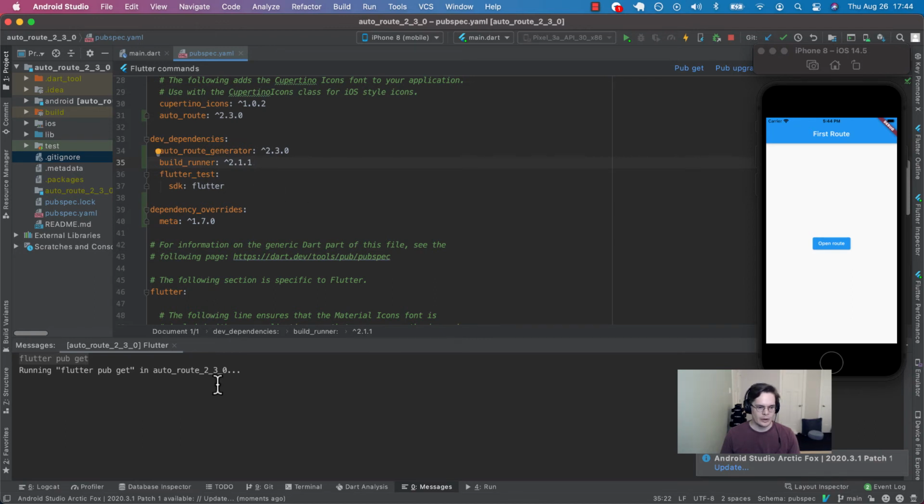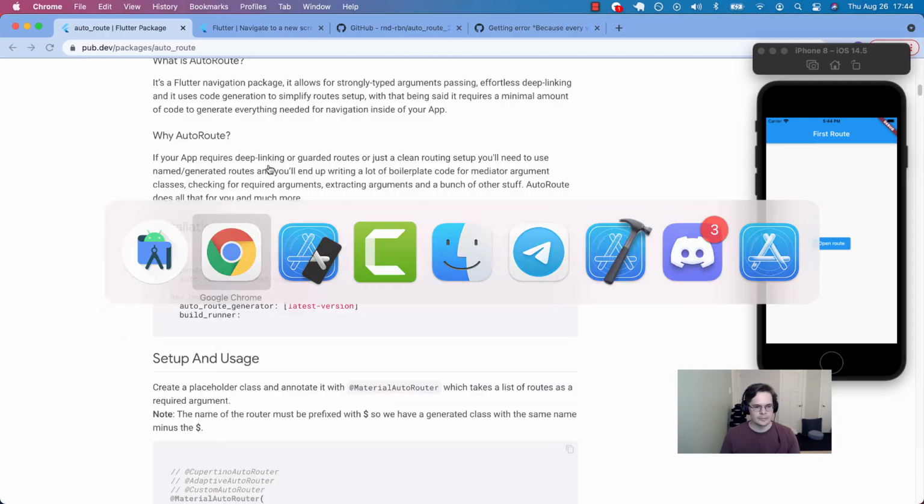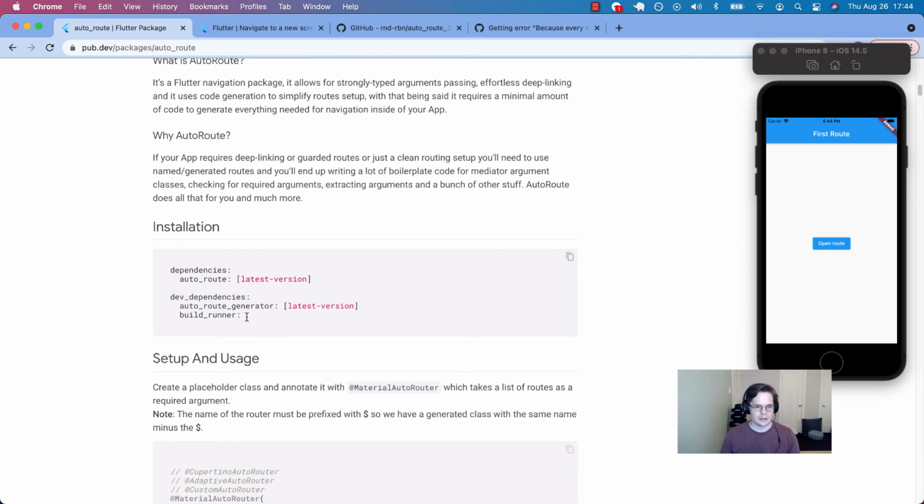All right, so while that's working, again, there's that warning. We're overriding meta and saying we want to use meta 1.7.0. All right, it's done. Build runner resolved to a version. So here, let's find out what that's all about.